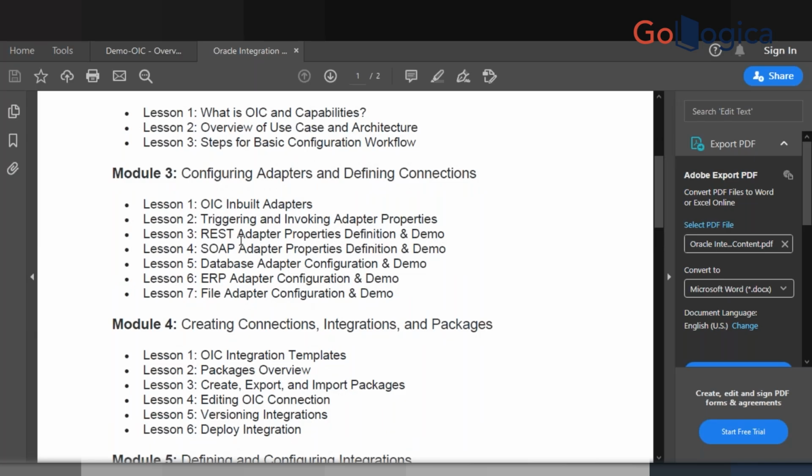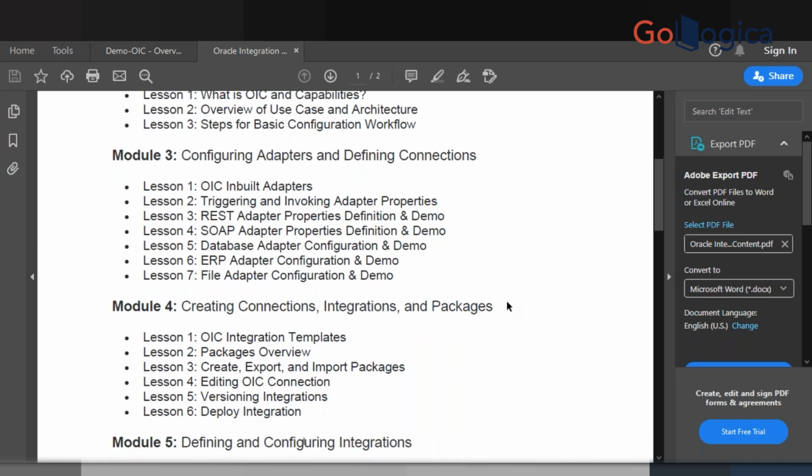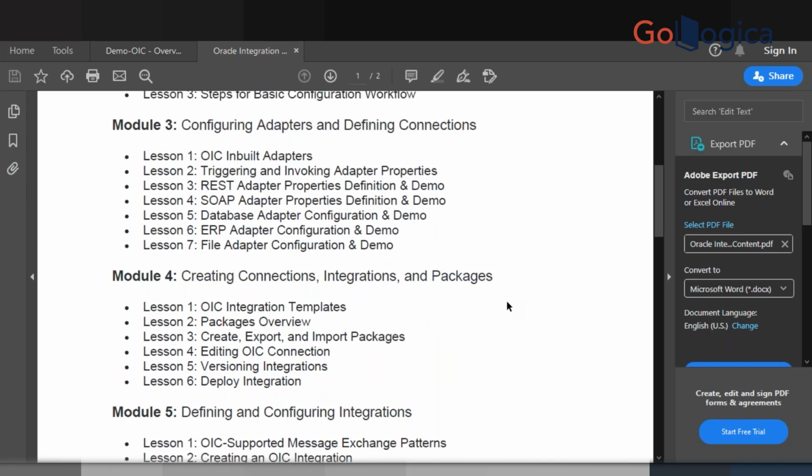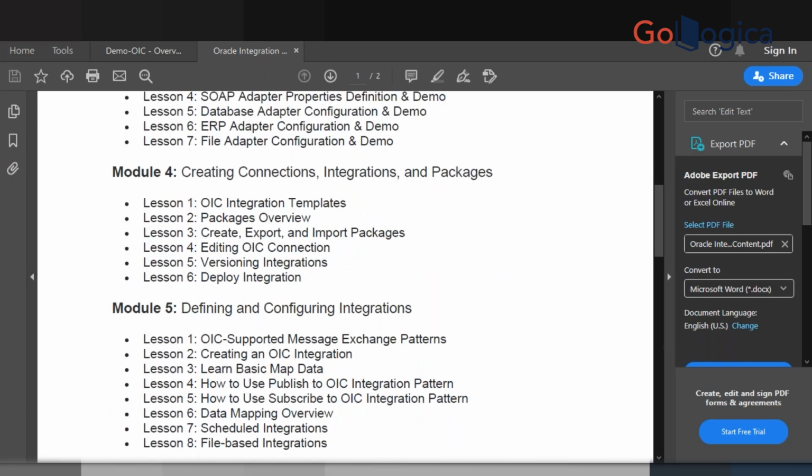And we'll show you a couple of basic adapters that you'll be using, like SOAP service, REST service, some database adapters, ERP adapters. Whenever you see the term ERP cloud, understand that it is our Oracle cloud. Then file adapters, etc. You'll see those adapters and their configuration. Then we'll jump on to the integration.